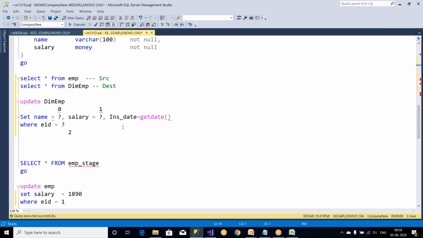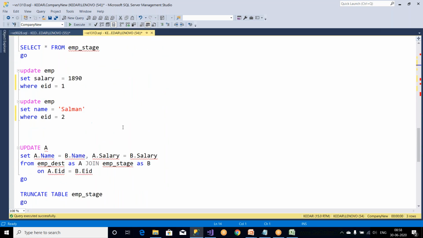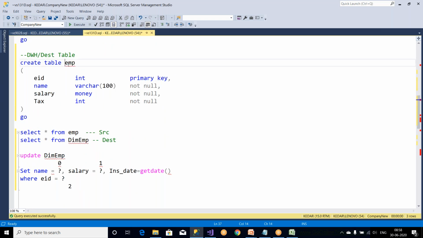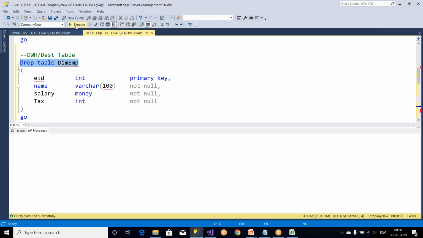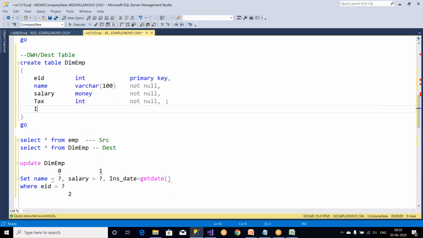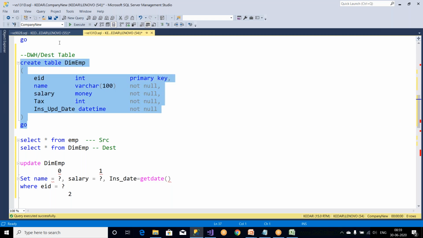Control C, and Control V. This is a dim employee table. Now I'm dropping this table before I create. Okay. So dropping this table and I create one more table, and let me create the insert comma update date. I'm modifying this as well. Say date time, and which is also not null. Clear? So let me create this one more dim employee table.